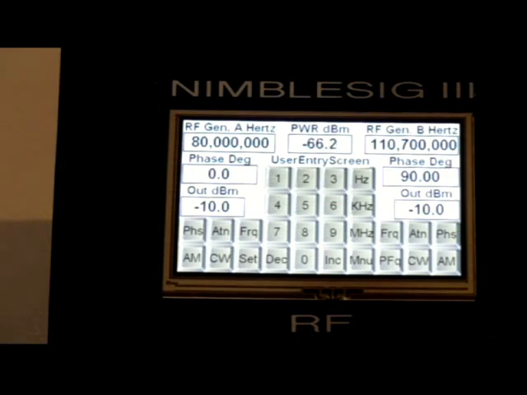I've connected the output of the mixer to feed the 10.7 megahertz IF detector. At the moment I have generator B set to 110.7 megahertz, and the intent here is to use that as the local oscillator. And we've got the signal from generator A set at 80 megahertz, so the difference frequency between the two is about 30 megahertz.